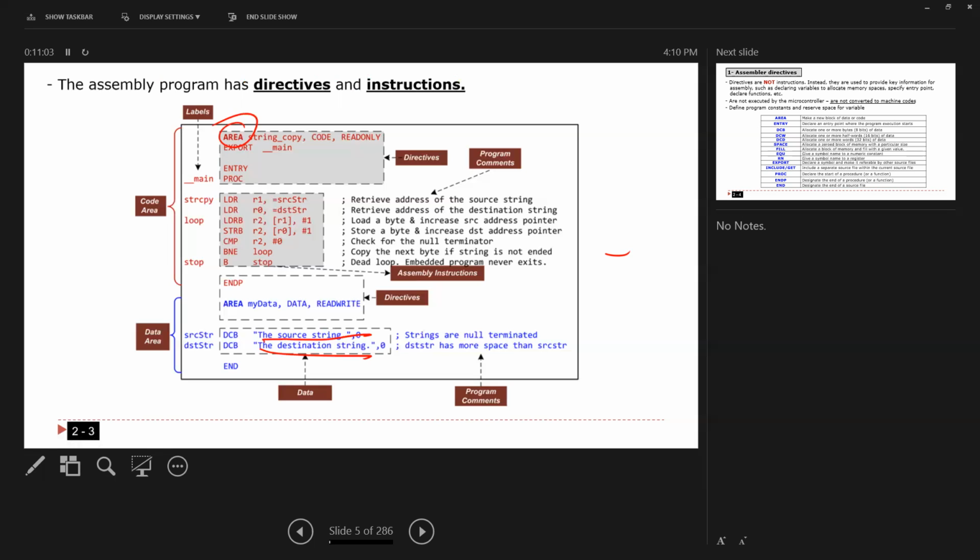I'm going to talk more about this later, but for now you should understand not everything you write here is going to be executed by the ARM processor. Not everything is going to be converted to machine code, because we have to write some instructions here for the compiler. They are not converted to machine code, like for example area, as I explained, and so on.